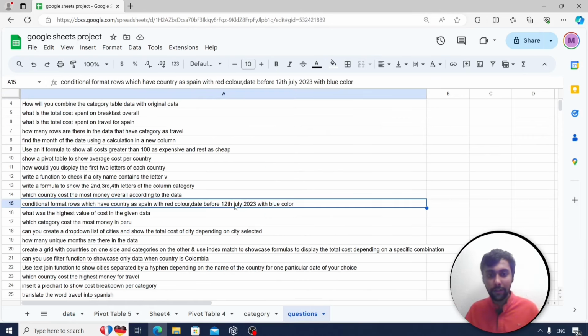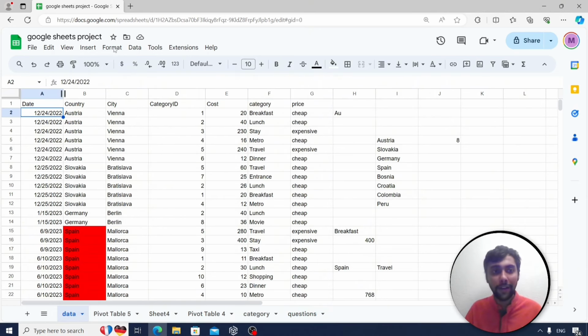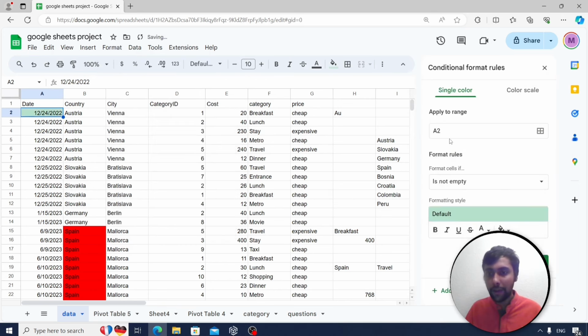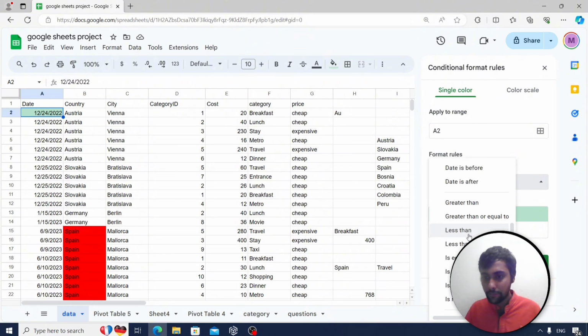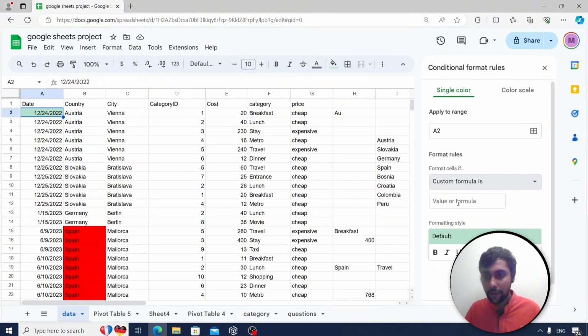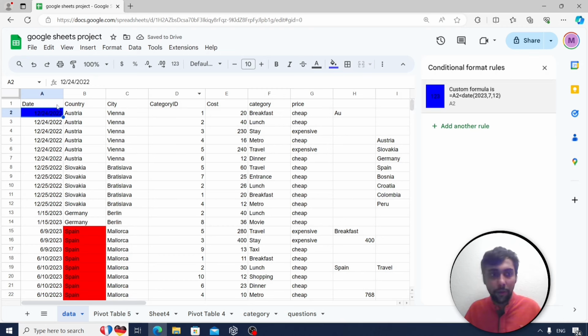What they are asking us is anything before 12th July should be blue color. So for example, let me select one date. I'll go to format, conditional formatting, and I say, for example, this cell, and I can say custom formula. This is cell A2. So I'll say if this is less than, I will use the date function. So date 2023, July is the 7th month, 12. Anything before that, please color it with blue color. Okay, and I will say done. So by doing that, yes, this is before 12 July 2023, it is blue color.